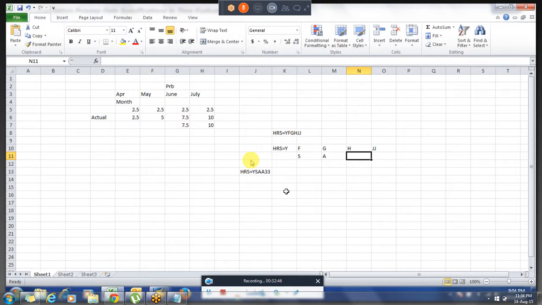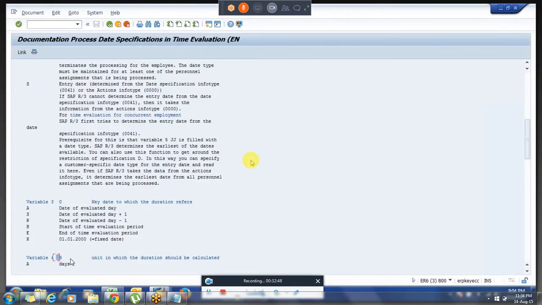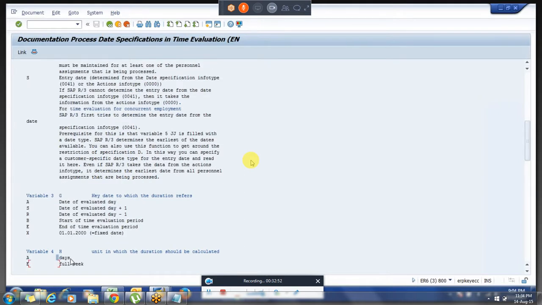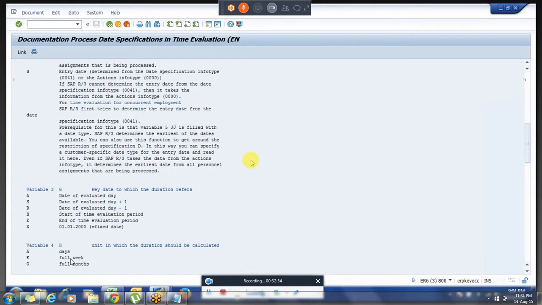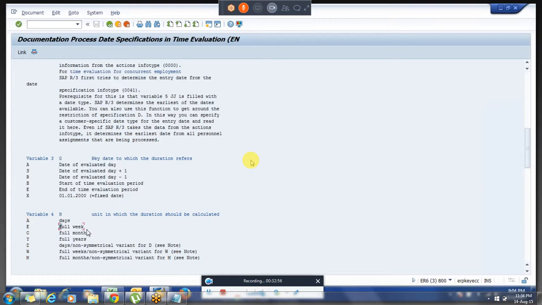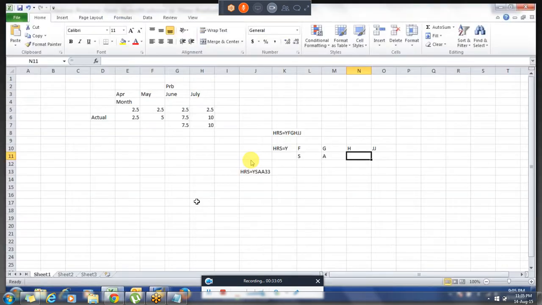Right? Then coming to H. This is the H, that is variable 4. What I took, again I took A. So you want comparison of days, weeks, full month, year, like that. So we want the exact date. So I have taken A again in variable H. Then JJ is a time type, which I have taken as 30.